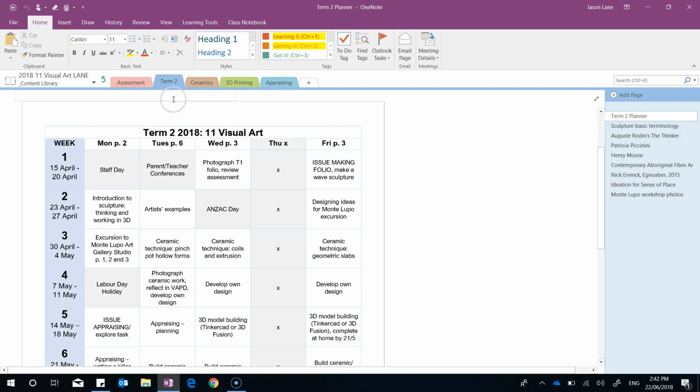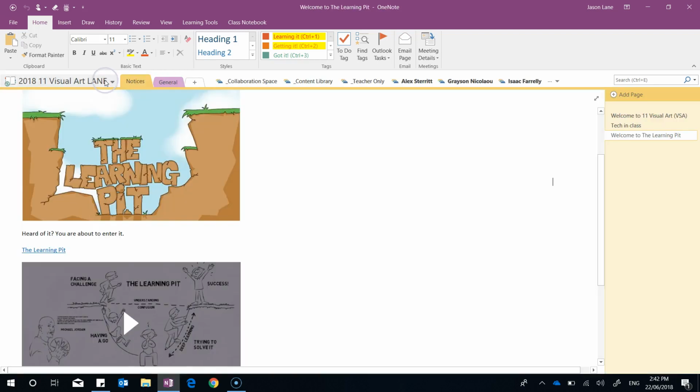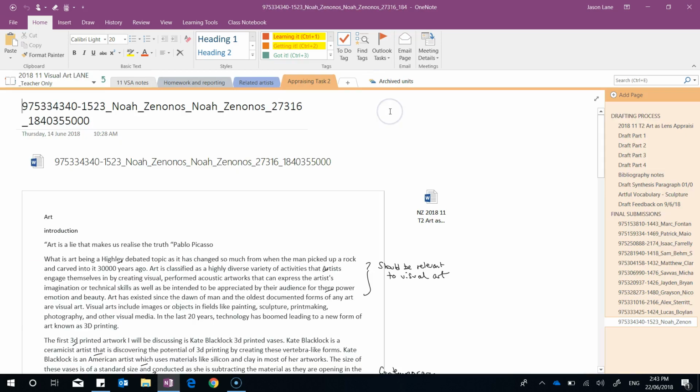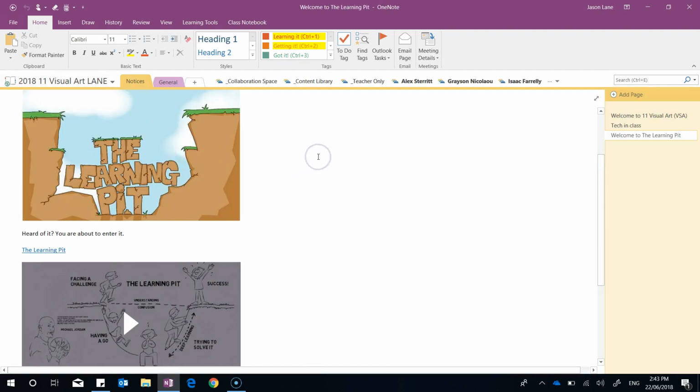The first thing we need to do is to go up to the top of our class notebook and see if we have the teacher-only space added. Now you can see that it does exist in this class notebook. So that's my teacher-only space. If we go back up to the top of the class notebook, it was located in this section group. If you can't see that next to the content library, then this is how you add it.